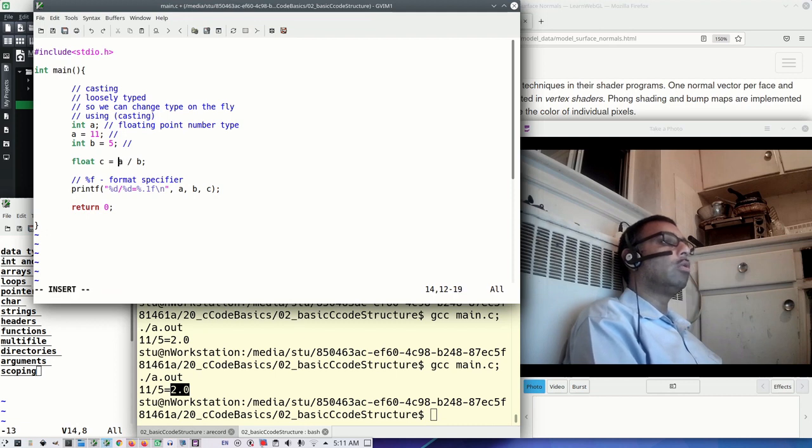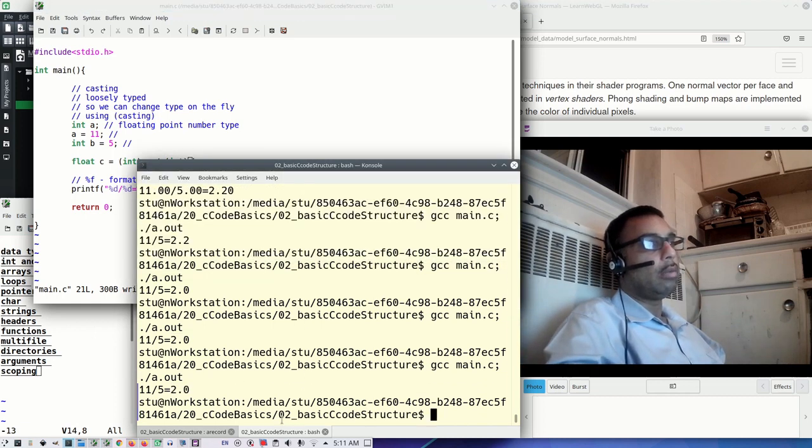So what we can do is just simply cast it. Now this a that was an int has been changed to a float, and same with the b. Now when we divide, we get the correct number, 2.